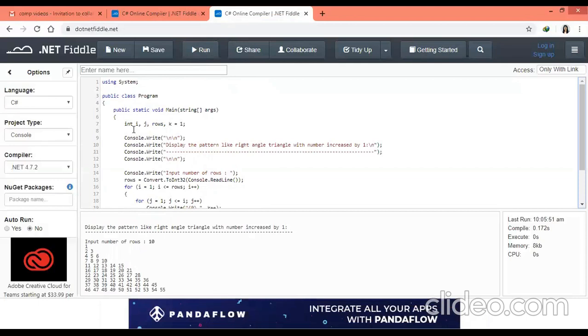Next, int i, j, row, and k is equal to 1. Here we already defined k is equal to 1. Console.Write with \n\n, which is used to enter a space between our lines. Next, Console.Write displays the pattern like a right angle triangle with a number increasing by 1.